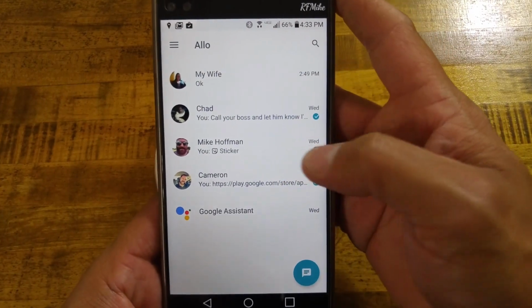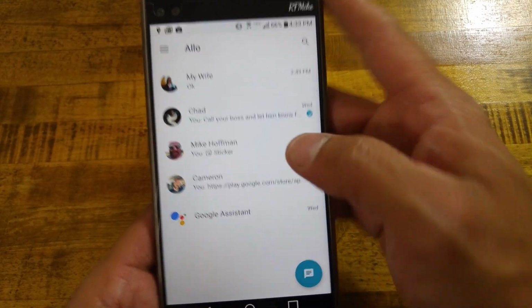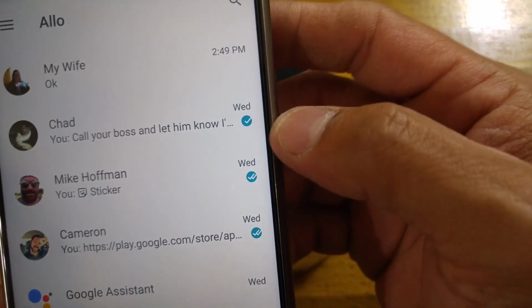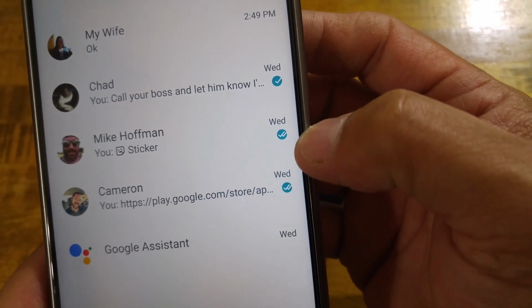So people, you can see here that I have written, I should say. Whenever a text message is received, you will get a single check mark. Whenever they have read it, you'll get a double check mark.